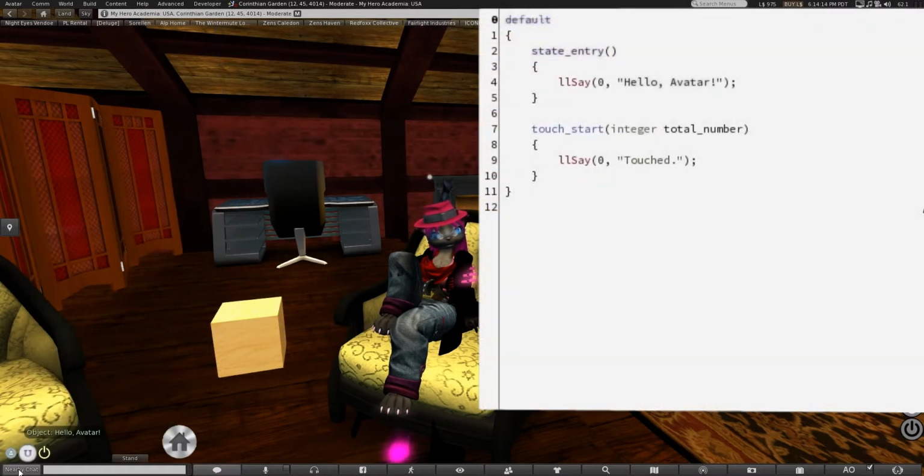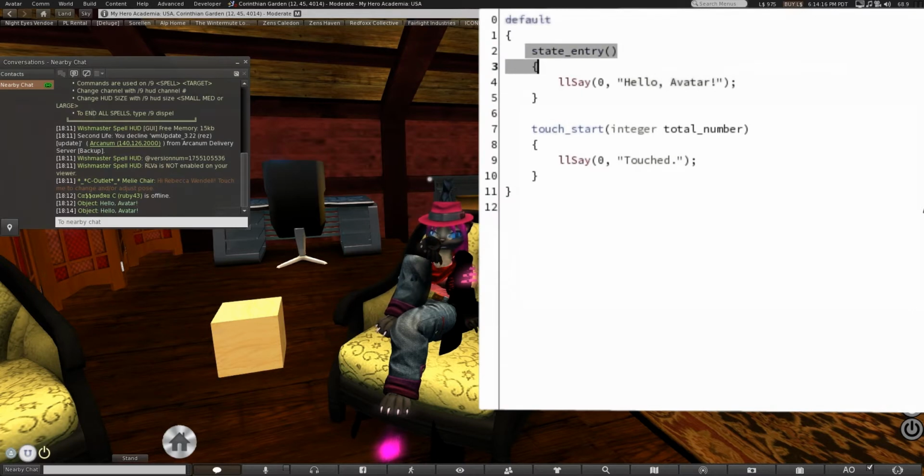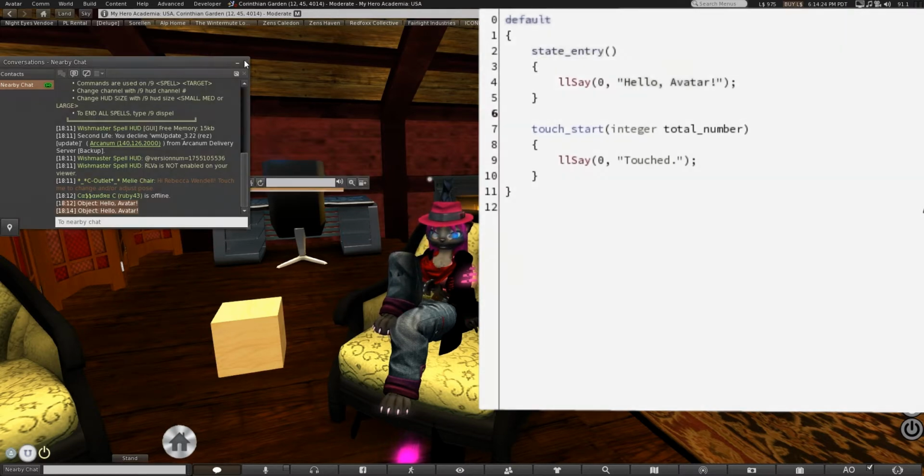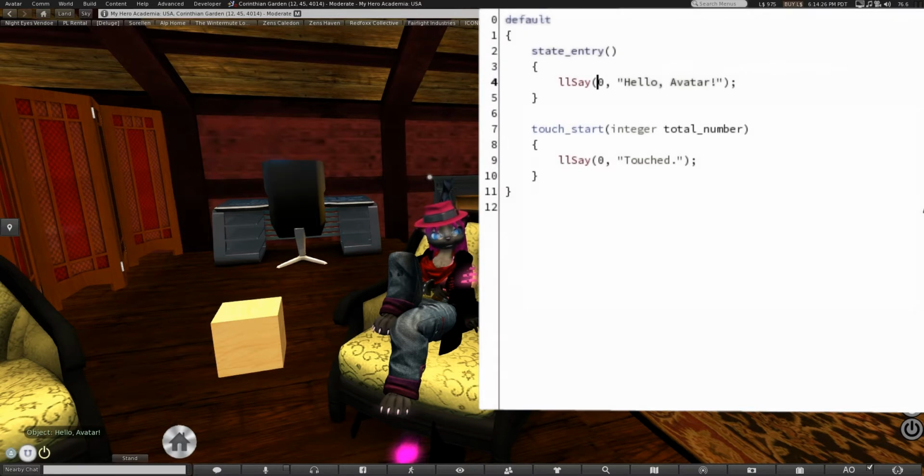As you see, when it's rezzed, because it's covered in state_entry, which was briefly touched on in the discussion of states, it triggers to say Hello, Avatar. The only two arguments you really have in llSay are channel and content. You do have two variations that work exactly the same way, enough so that I'm going to cover them together.